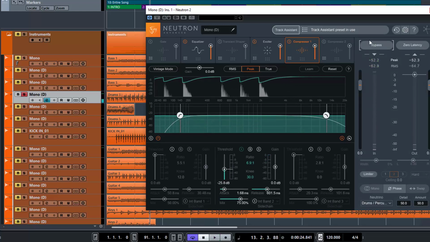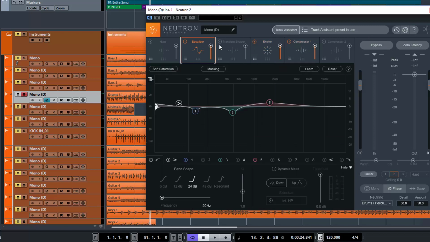Definitely changing the sound there. It's definitely squashing that snare and a bit of that kick, and you can hear a lot of the room being brought up.